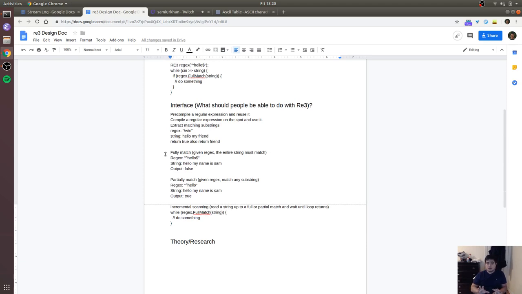Now, what I mean by that is that whenever you construct a regular expression, the underlying implementation of that regular expression is represented as a deterministic finite automata. That's a lot. Very.